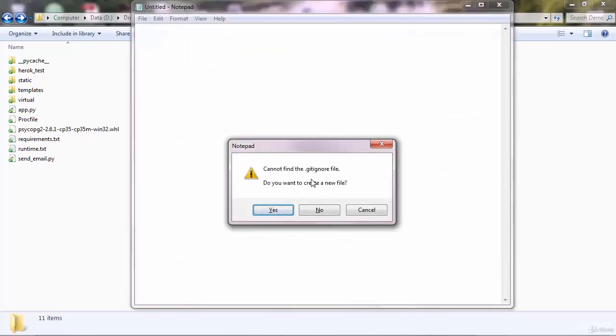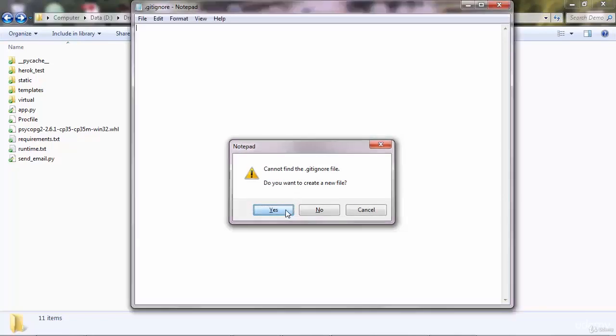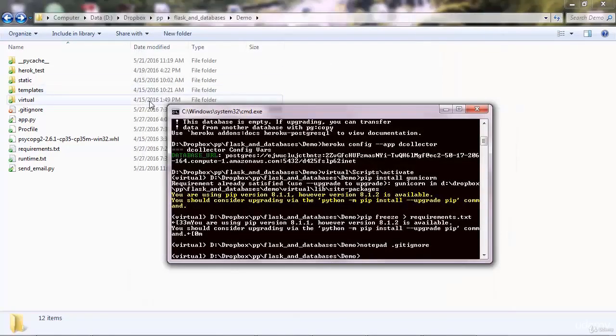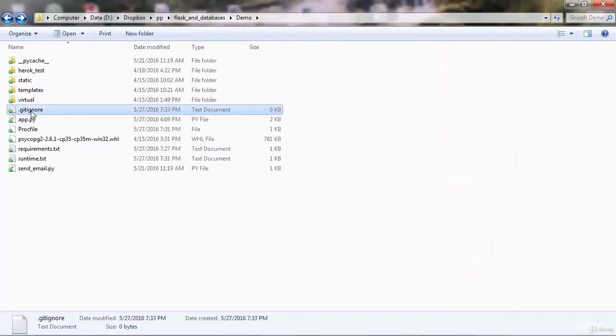Cannot find the .gitignore file. Do you want to create a new file? Yes. And that will create a .gitignore file. So this one here, and that's the workaround.